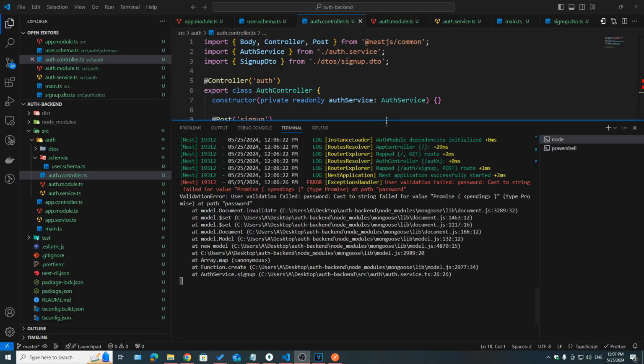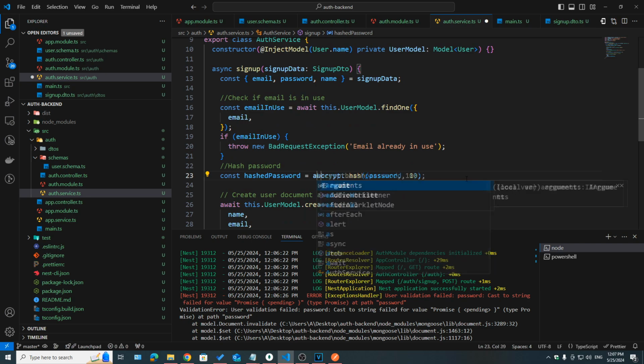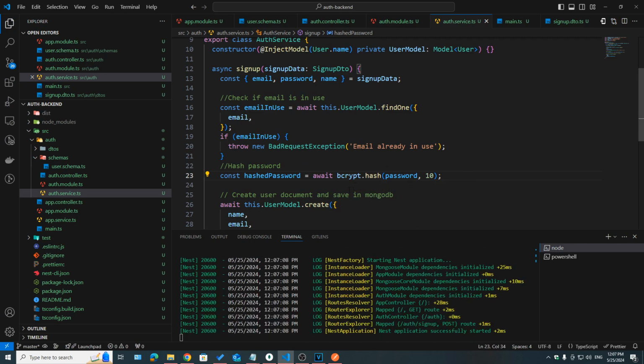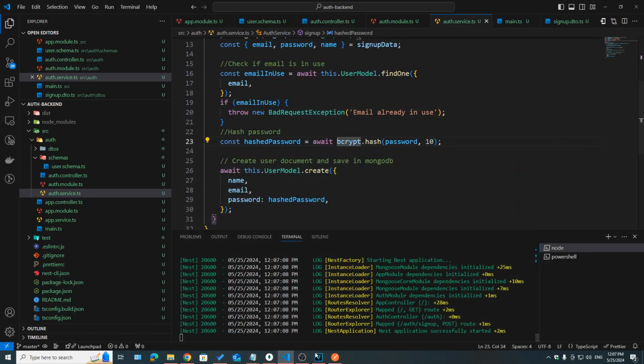Okay, so basically we forgot to actually await the process of hashing the password here. So we need to await this. We need to wait for this to actually complete hashing the password correctly. And now if we go ahead and hit send, we got 201, everything is fine.